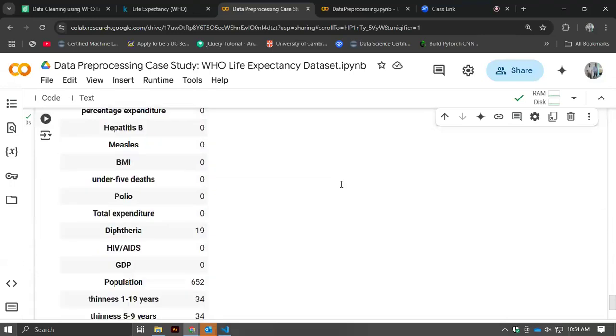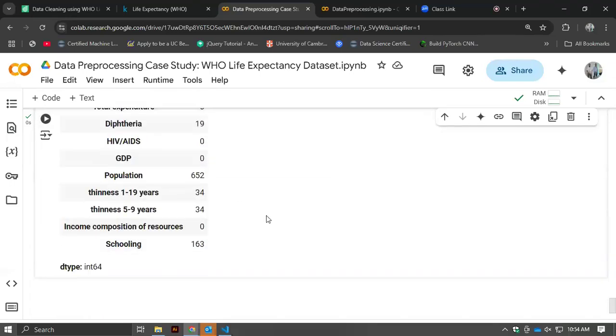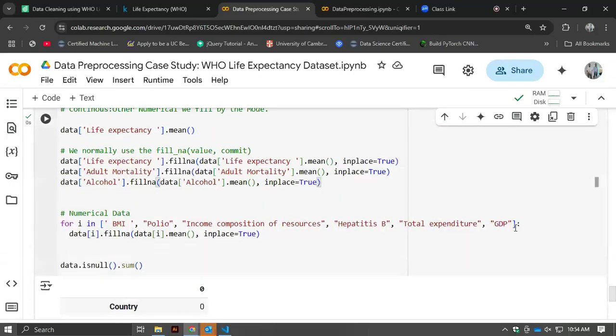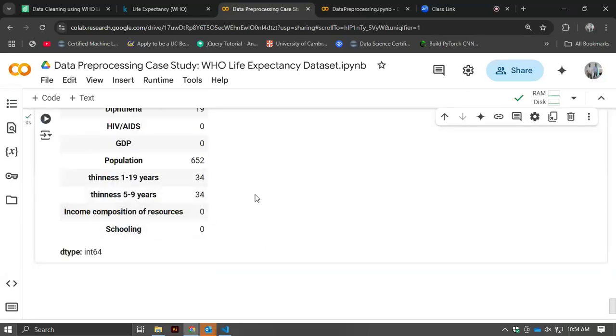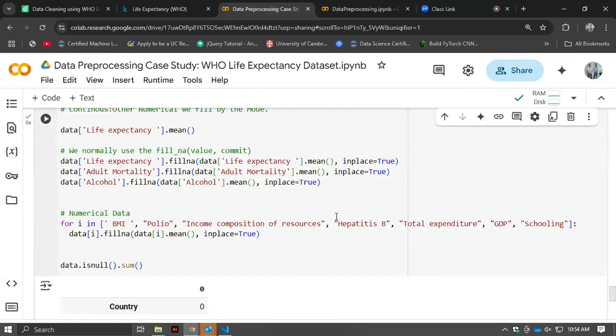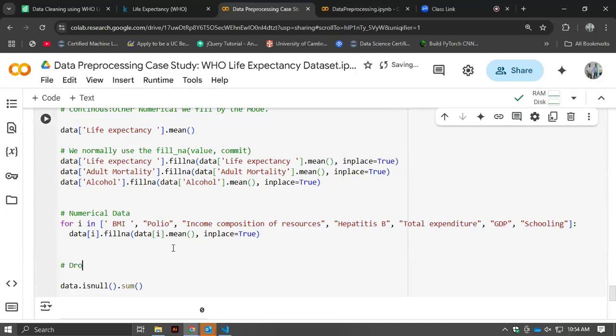You're going to notice that we still have others, like schooling. Let me just add schooling here as well. We run it. Schooling is 0, so it's very easy. Now there are those columns that you can also drop. We can also drop them.